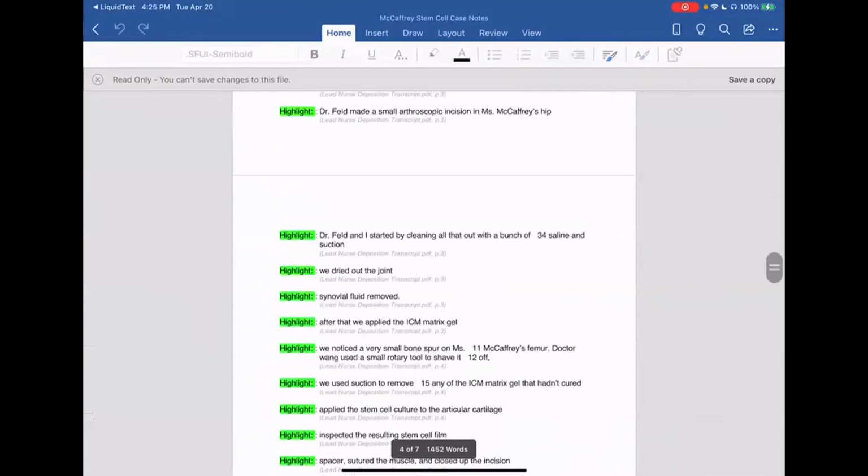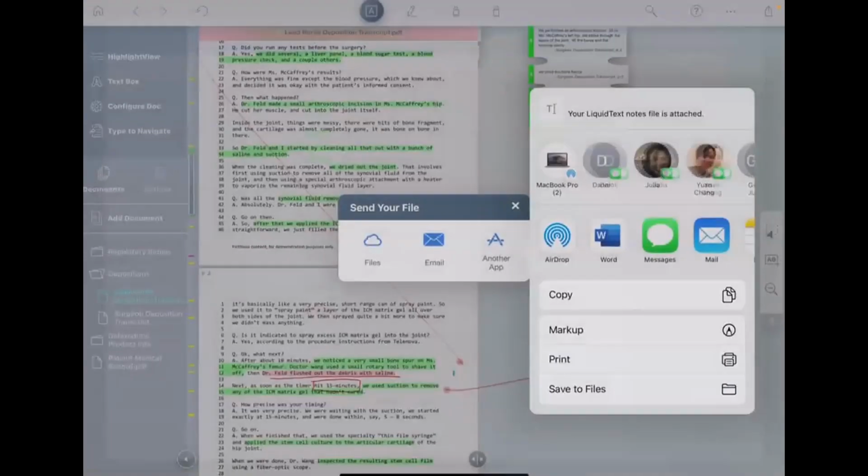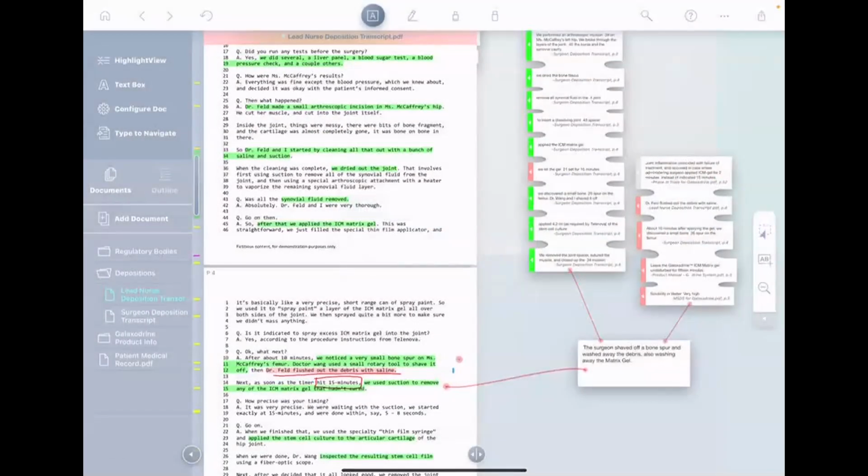Bring it right into Word, make any final edits I need, and then I can send it off to the attorneys or to the judge. Just like that. Of course, I can also export this as a PDF and in other ways too.